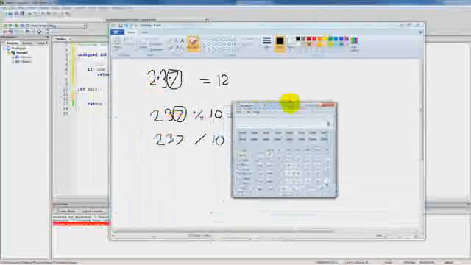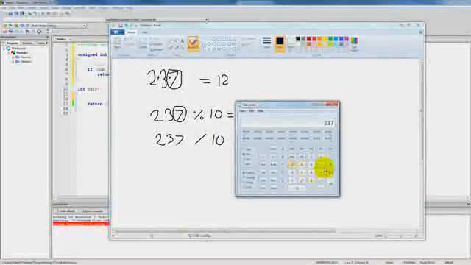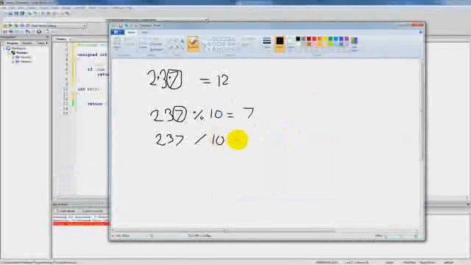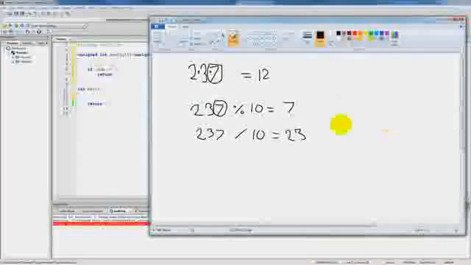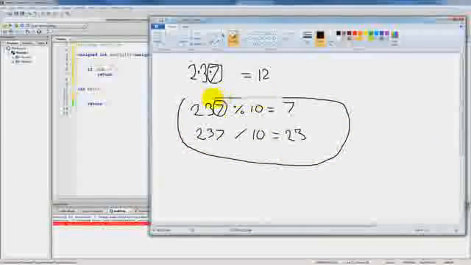So if I just take our number, 237, and divide it by 10, that should just give us 23, and it does. So 23. Alright, and that's really all that we need in order to solve our problem. So this is exactly what we're going to do in our program right here.